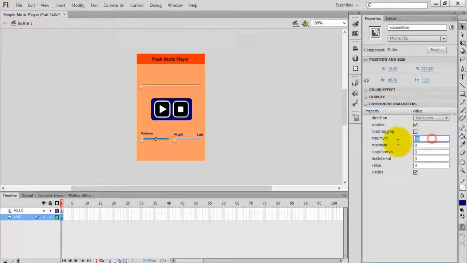In AS3.0, the maximum value of the sound is 1, the minimum sound value is 0. In between we have 0.1, 0.2 up to 0.99, 1.0. So the minimum value is 0, the maximum value is 1. So the snap interval you just set 0.01. So this is over, and come to the pan control.